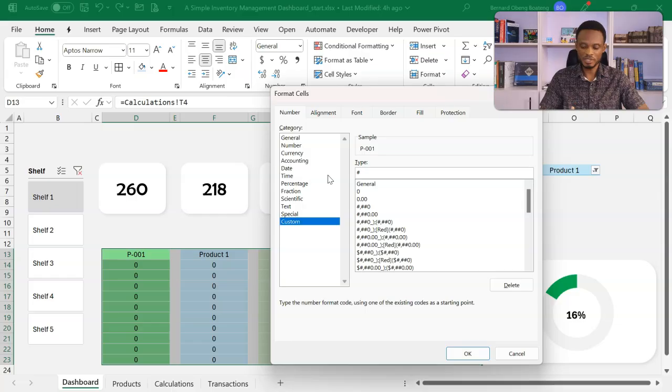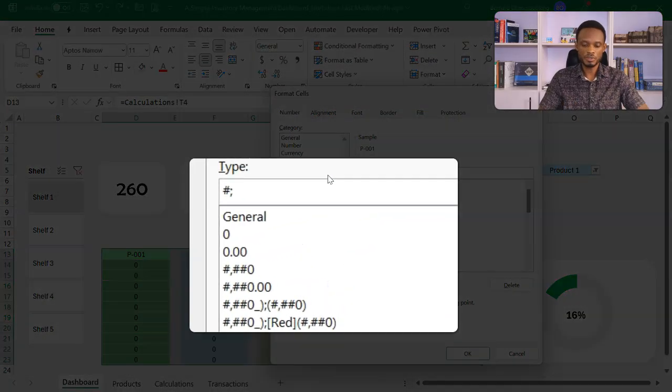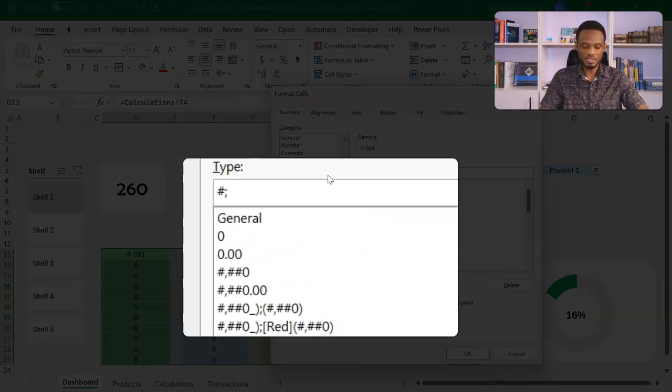So I'll put in a hash for a placeholder, then semicolon, then we go to the negative position. I want that to be negative hash. Okay, then a semicolon, and then the third section is for zeros. Because I don't want anything to show for zeros, I will leave that empty, and then bring the next semicolon, right?